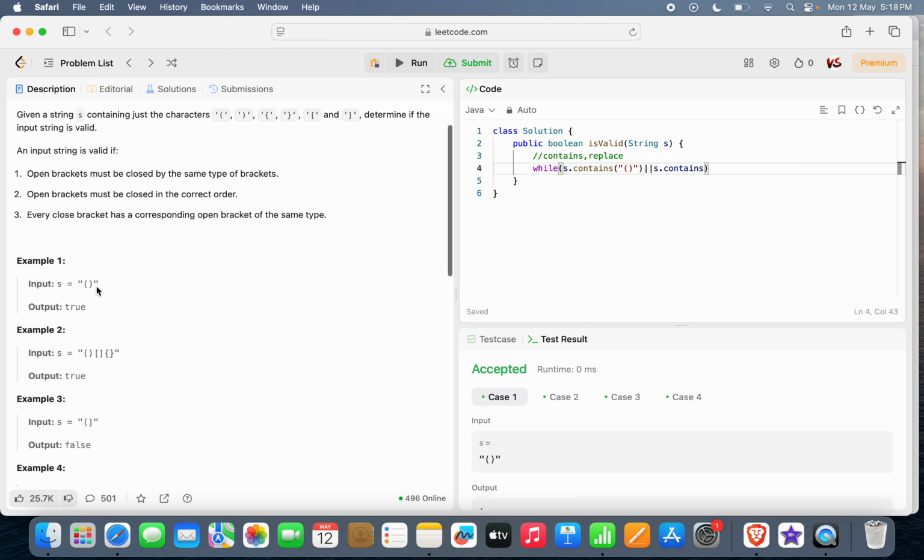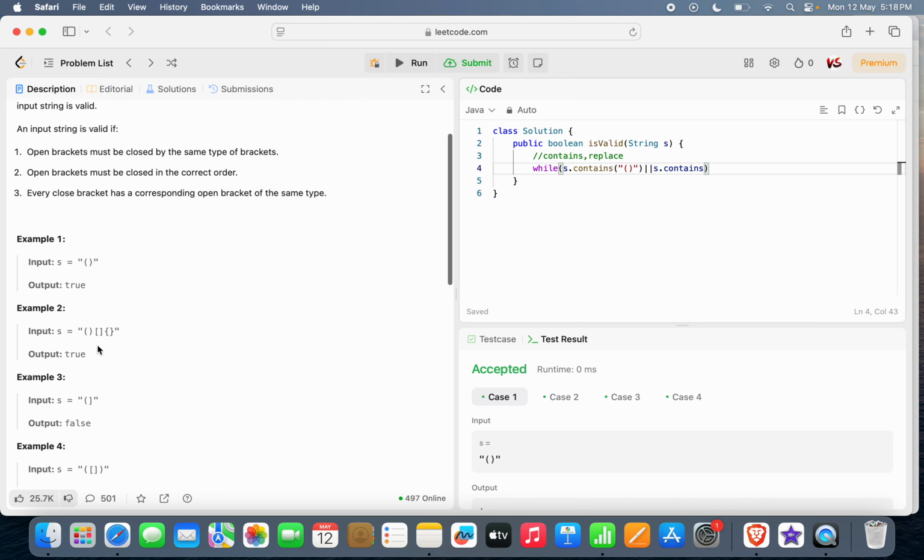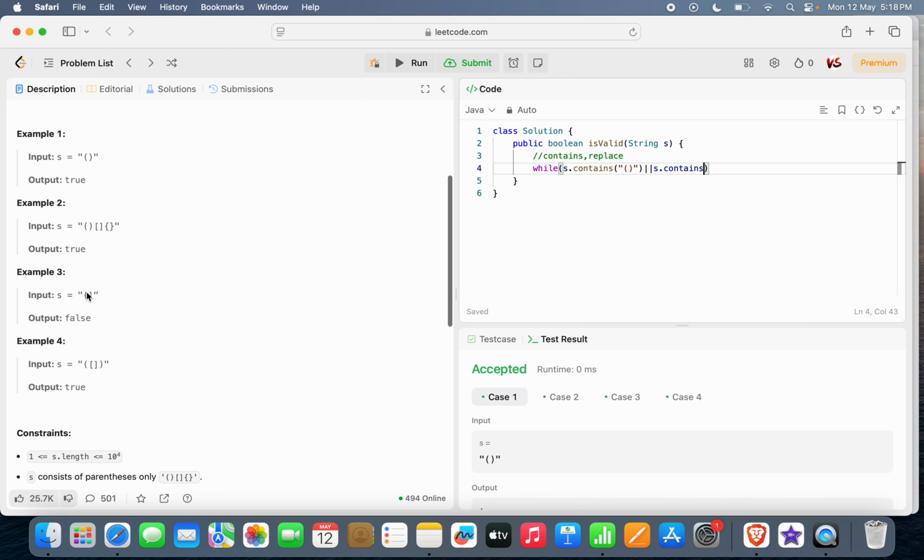This is a valid one because it contains one open and one closed. This is also valid, one open and one closed, one open square bracket and one closed one. But in this test case, there is one closed brace of another type, a square brace, so it is not valid and we need to return false. So let's dive into the coding section.